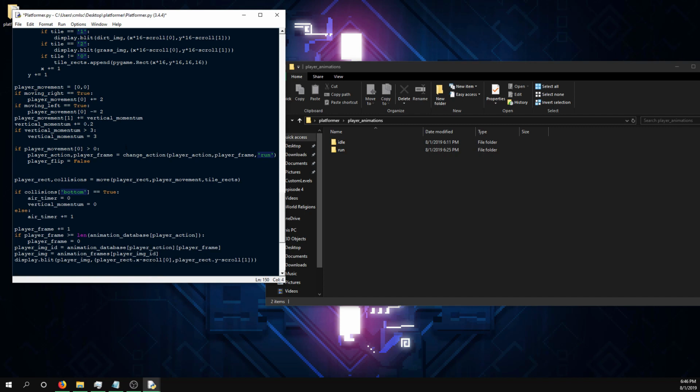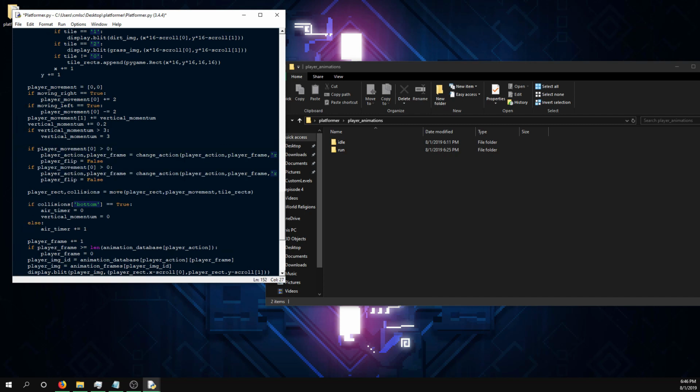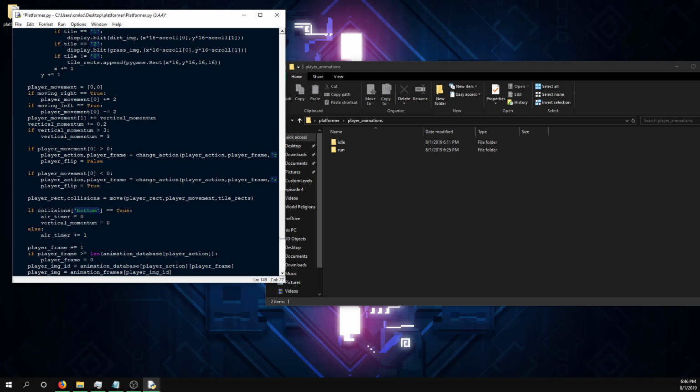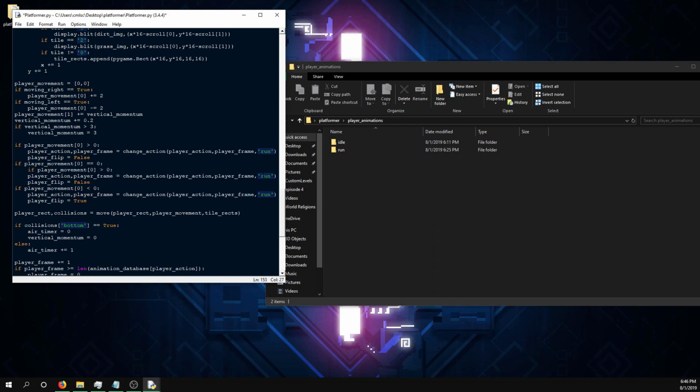And then I can copy this and do the same thing, except set flip to true. So if it's moving to the left, and then also if player movement is 0, then it's idle. So I'm going to just set this to idle.